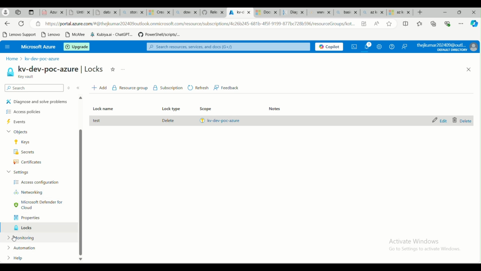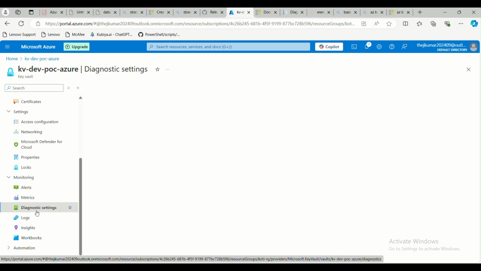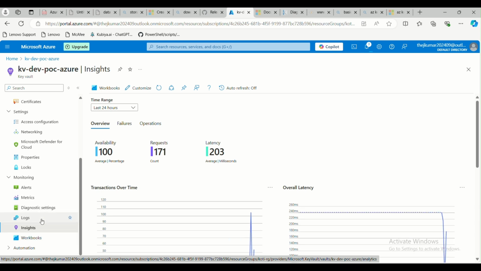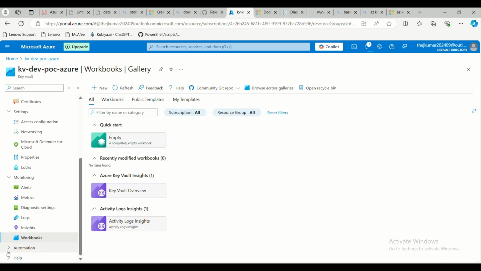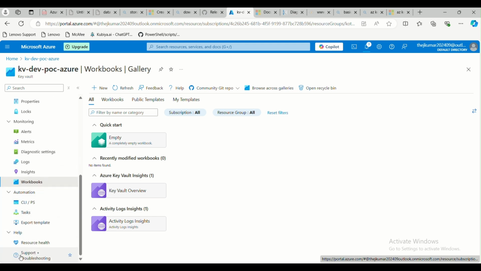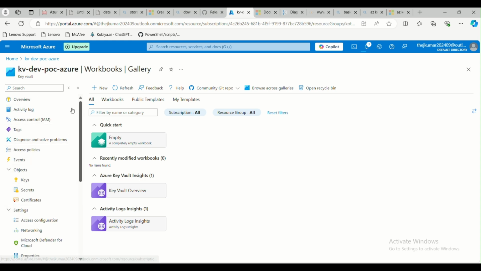And the monitoring section and the automation section are the same. If you go to monitoring, you can configure alerts, see metrics associated with it, and if you want to send logs to the Log Analytics workspace, you can configure that in diagnostic settings. You can query your logs by using the logs part. If you want to see any insights related to the key vault, you can see them here. If you want to configure new metrics, you can configure them under the workbook. Again, the automation has the CLI part. And if you want to create a Microsoft ticket, you can create one from the help button. So these are the overall options of Key Vault.